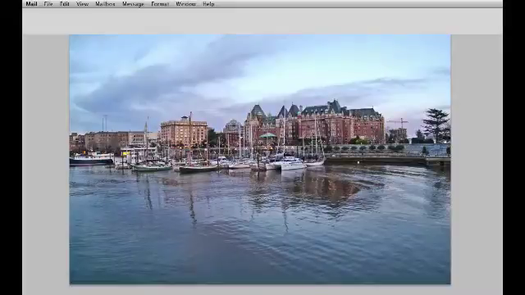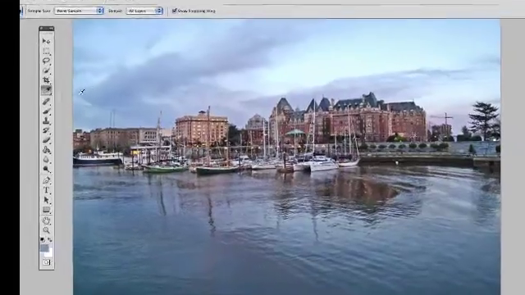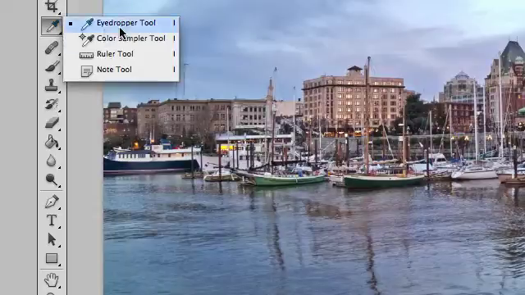Today I'm going to show you a couple of quick tricks you can do to level the horizon line in a photograph. Let's say you have a shot like this and you can see that the line is kind of dropping off a little bit to the left. What we're going to do is come over here to the eyedropper tool and click on this little triangle in the bottom, and we're going to actually choose the ruler tool.